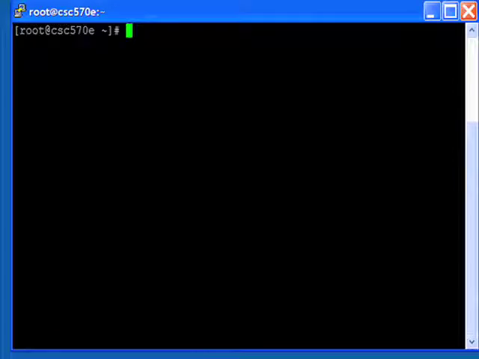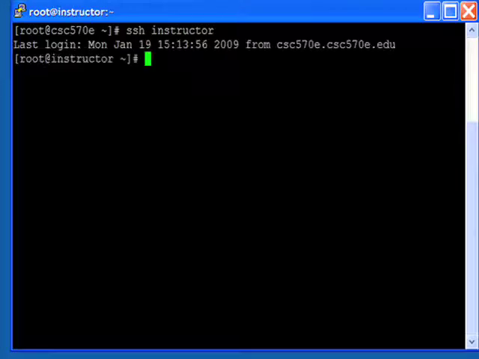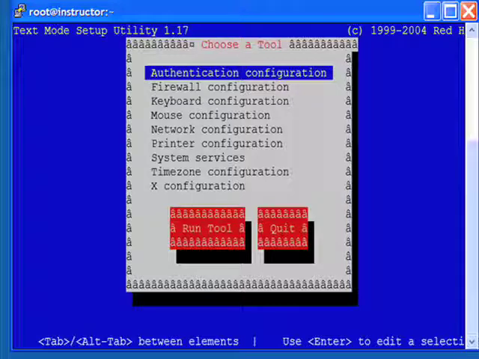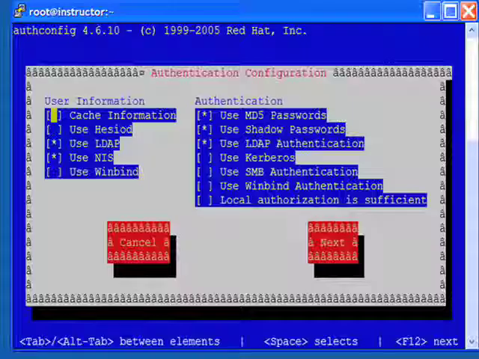So I'm going to minimize that, and I'm going to bring up my PuTTY session, and I'm going to connect to my VM, which is the instructor VM. This virtual machine is just like yours. And in order to set up LDAP on your virtual machines, all you have to do is run setup and then click Authentication Configuration, which is at the top here, and then run that tool.